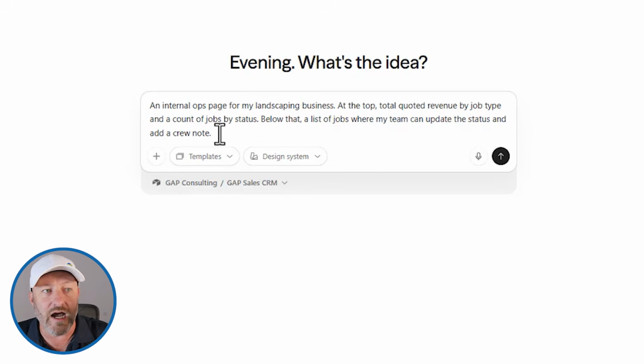So here's what we've got. An internal ops page for my landscaping business. At the top, I want total quoted revenue by job type and a count of jobs by status. Below that, a list of jobs where my team can update the status and a crew note.